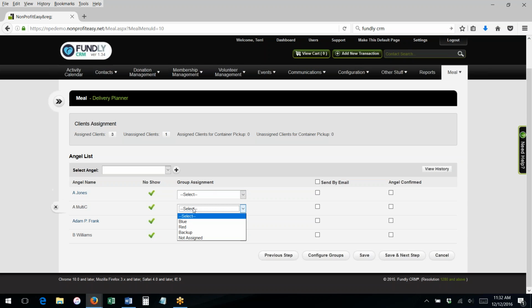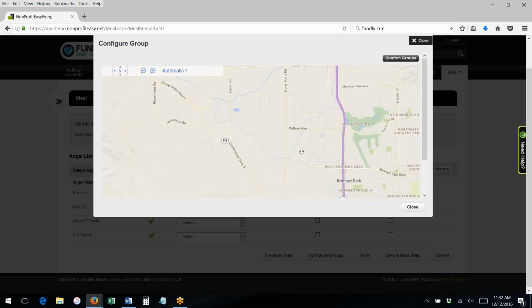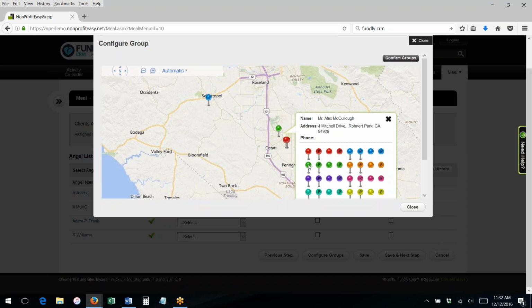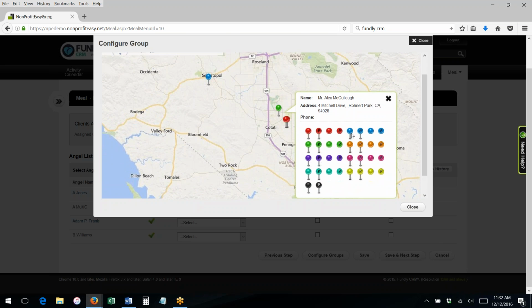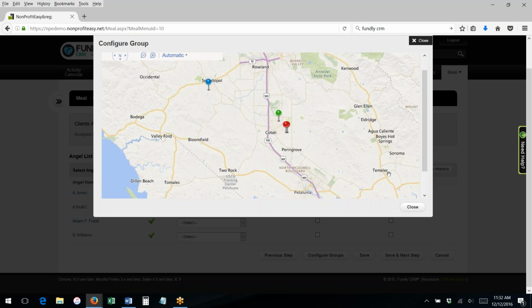I don't know why my black one is not coming up. I'd have to check into that. There's something weird with my black group, and I'm not sure what it is. Let's see. What if I make you green? There's something wrong with Alex, this 4 Mitchell Drive, which I completely made up. It might be because it's a made-up address and it's having problems with it, but I'm not really sure why it doesn't like his address and it's not allowing me to assign any of my delivery angels.